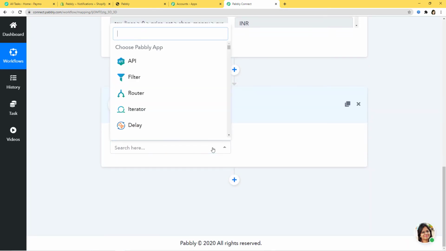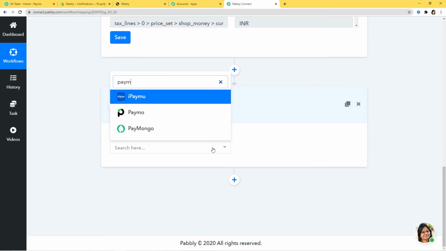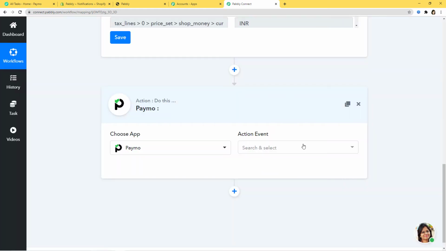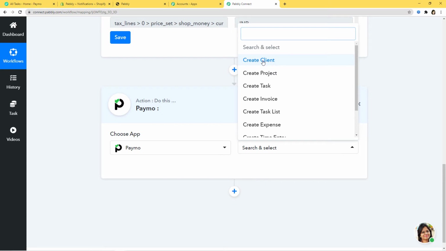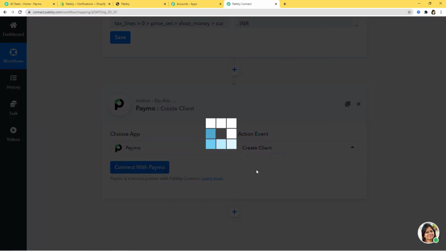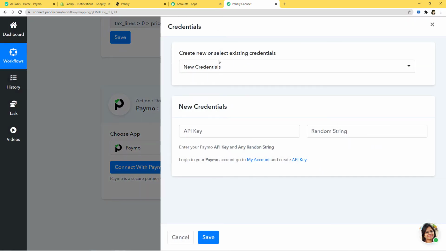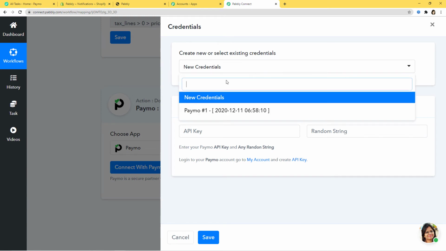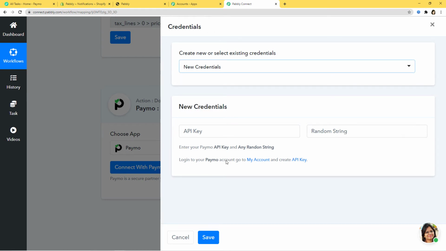And here in choose app, I am going to choose Paymo. Now in action event, I am going to choose create client, connect with Paymo. Create new or select existing credentials. If you have an existing credential like this, you can directly click on it and you can go ahead. But here I am going to let it be new credentials. And here you can see it is asking us for the Paymo API key and any random string. So here you can see log into your Paymo account, go to my account and create API key. So I'll just open this in new tab.